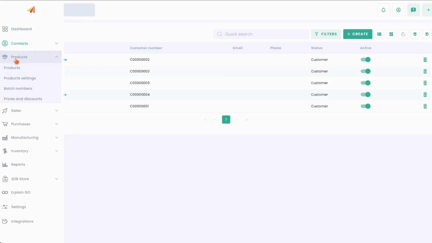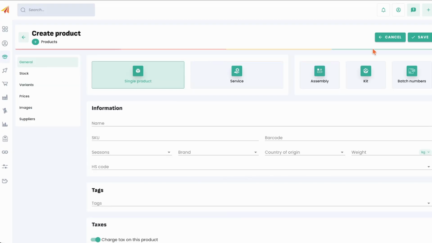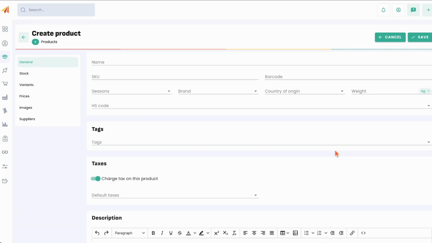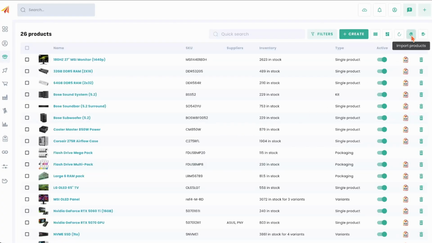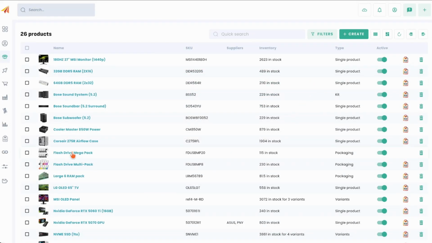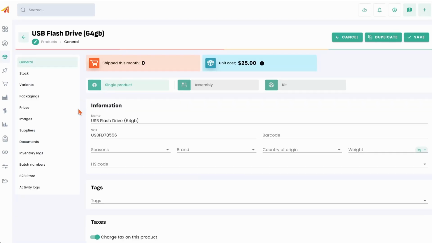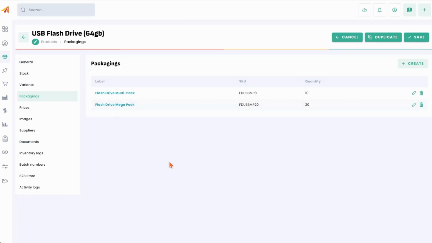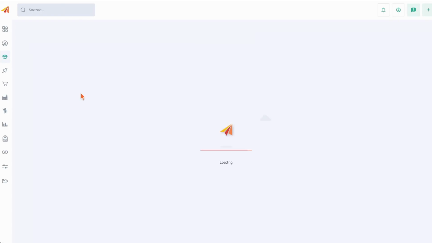Your product catalog is designed to match the reality of your business. Erplain supports all types of items: physical products, variants, services, bundles, and assemblies. Like Contacts, products can be created manually or imported via CSV or Excel. For example, the packaging feature allows you to purchase products in bulk and sell them in different formats. You might buy 100 units and sell them in smaller packs of 10 or 20. Inventory updates automatically with no manual calculations.